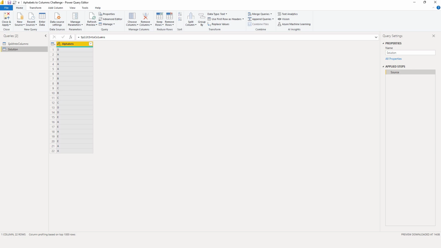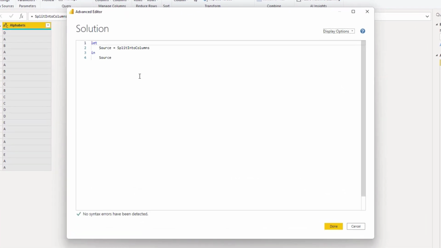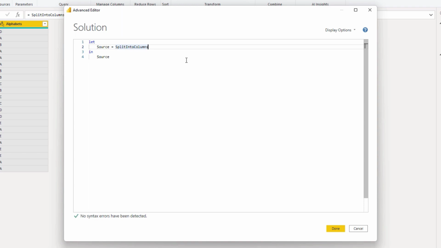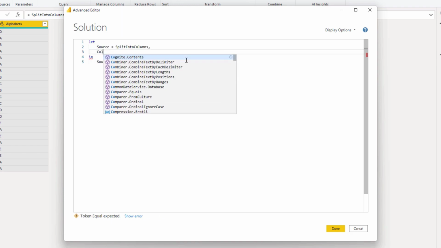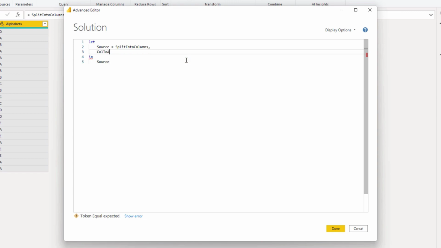Sometimes you can have a very clear idea in your head about how you want to approach your problem. When that happens to me, I'll often open up the advanced editor window and start typing. Let's see what that looks like. For me, it's clear that we need a list with unique alphabet letters present in the alphabets column. To create that, I'll create a variable. I'll call that columns to add, and that will be equal to the list distinct.